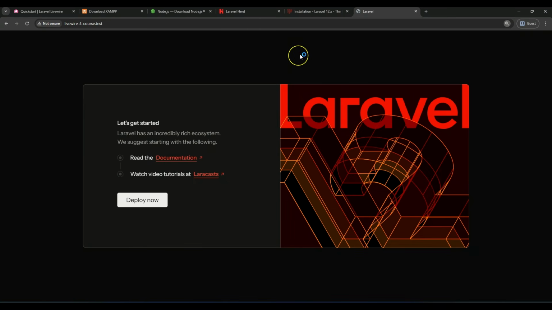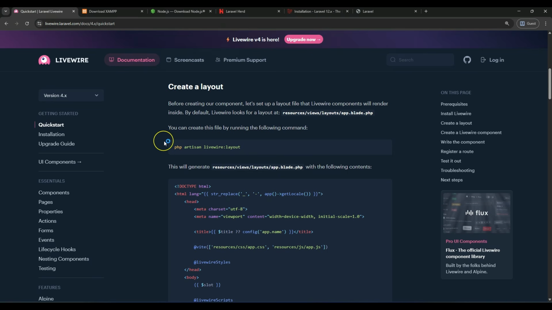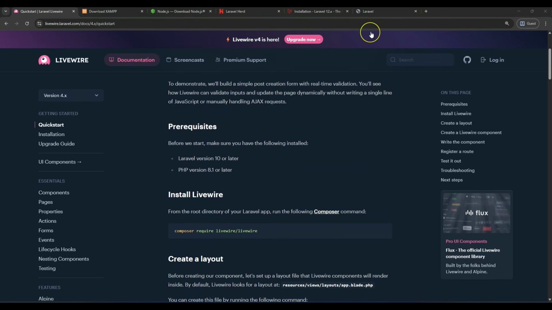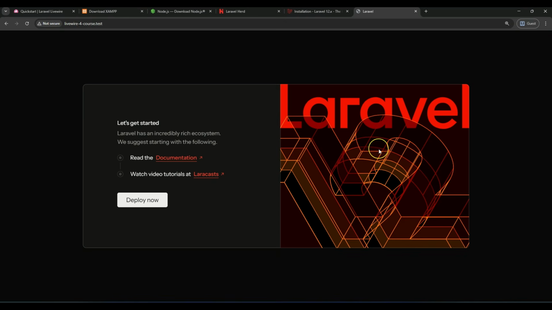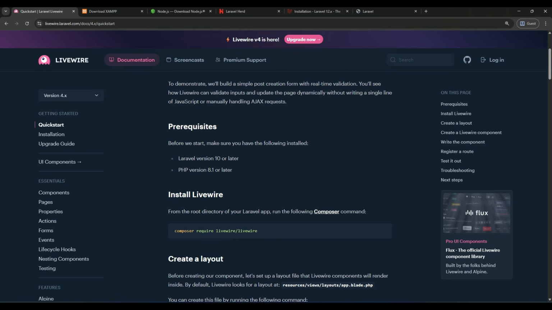Okay, so now let's go back here. As I've mentioned before already, we have met the first requirement and the second one, because we already have the Laravel application which is up and running like this. So this is the Laravel 12 application. Okay, so the next step will be to install Livewire version 4.